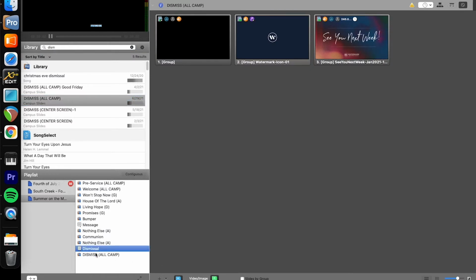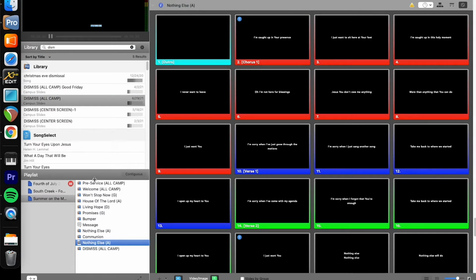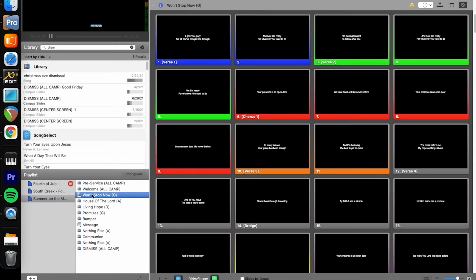Okay, so this is all locked in with the library items, or presentations, I think they're called. These are all what's going to be in there with the exception of the message, because that has not been created at this point in time. But what we need to do is basically just go 3. Won't Stop Now is the 3rd song on the list, so that's what we need to know.